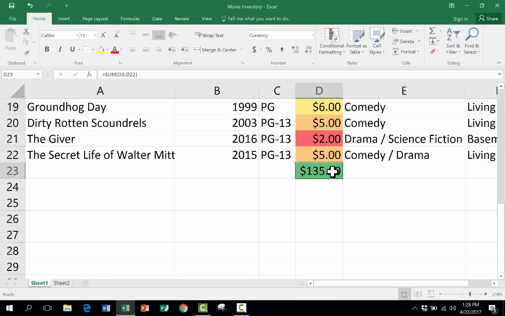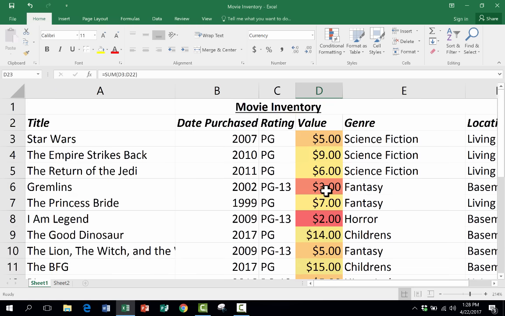So that's the fastest. I will say that sometimes it gets it wrong. Sometimes it gets the wrong data. So just watch out for it. I usually use AutoSum, but just be a little bit skeptical. Sometimes it might include data that you don't want included. Okay, speaking of including data that you don't want, notice what it did to my conditional formatting.